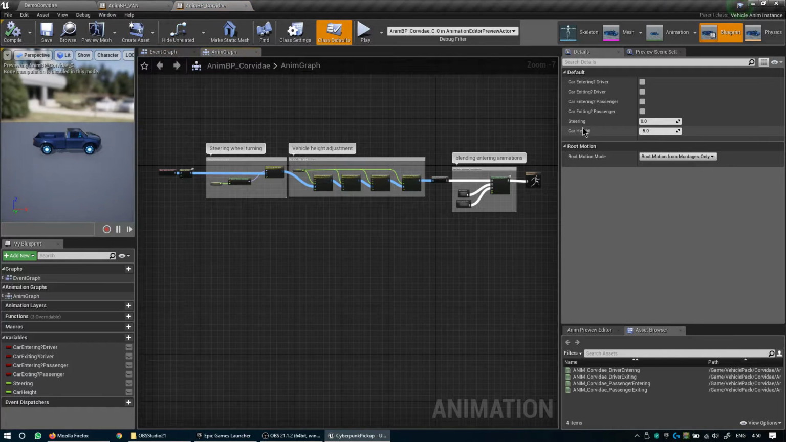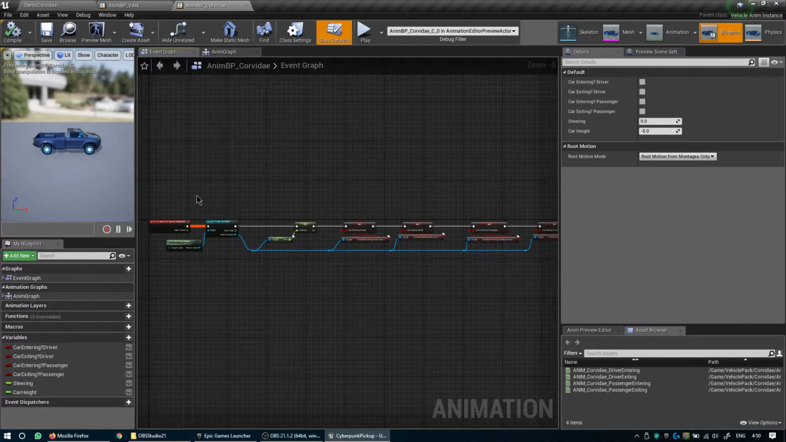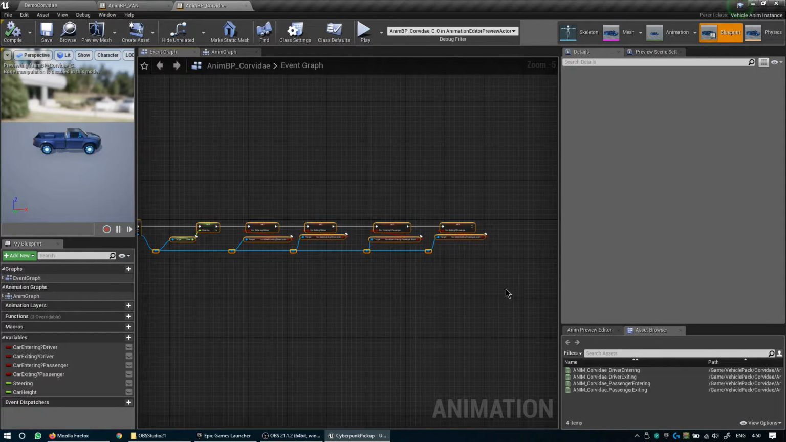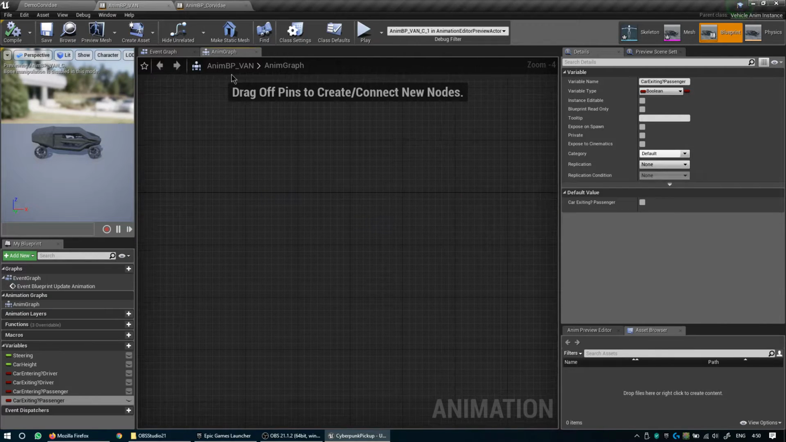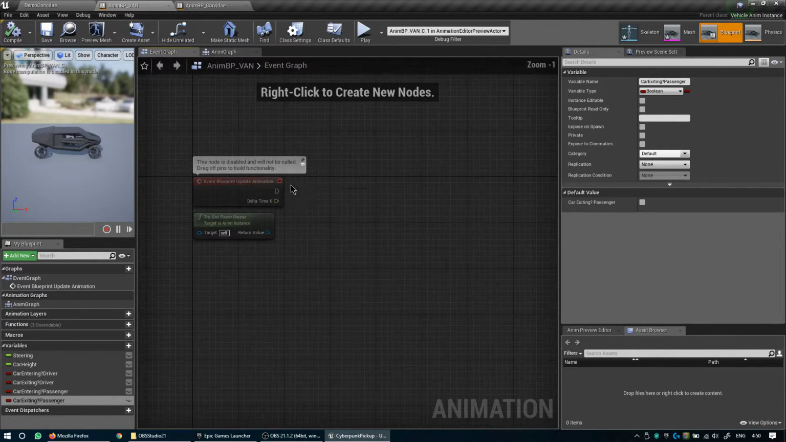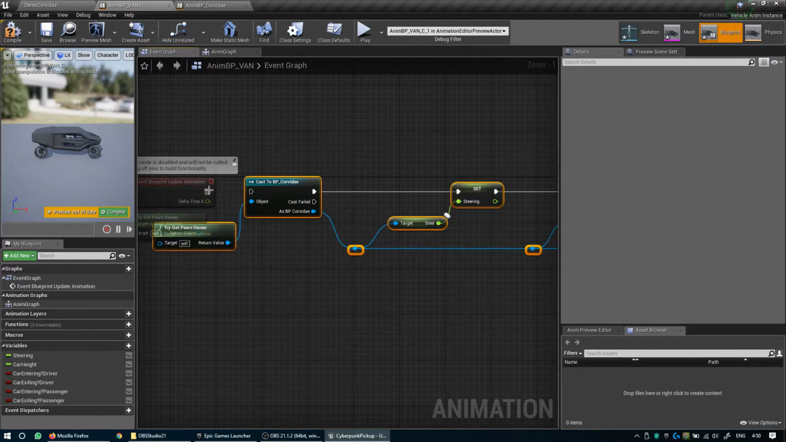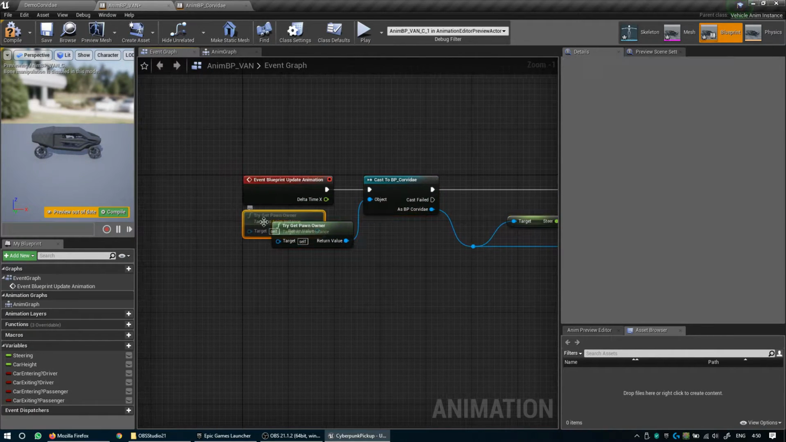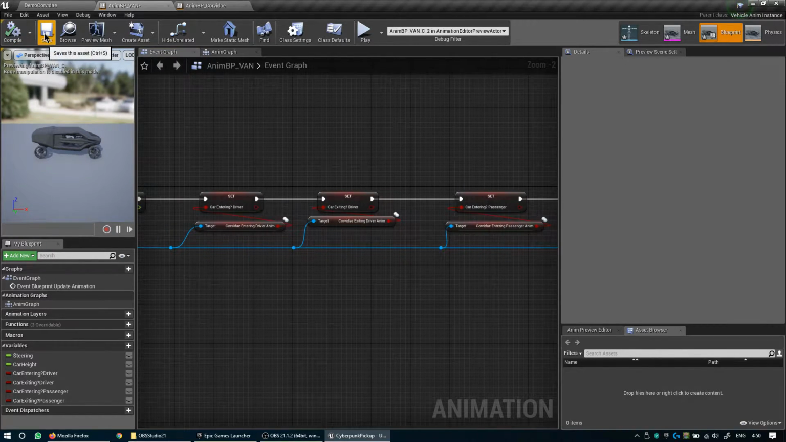old animation blueprint. Go to event graph and copy all the nodes here and paste it in the new animation blueprint. Hook it up and delete. Click compile.